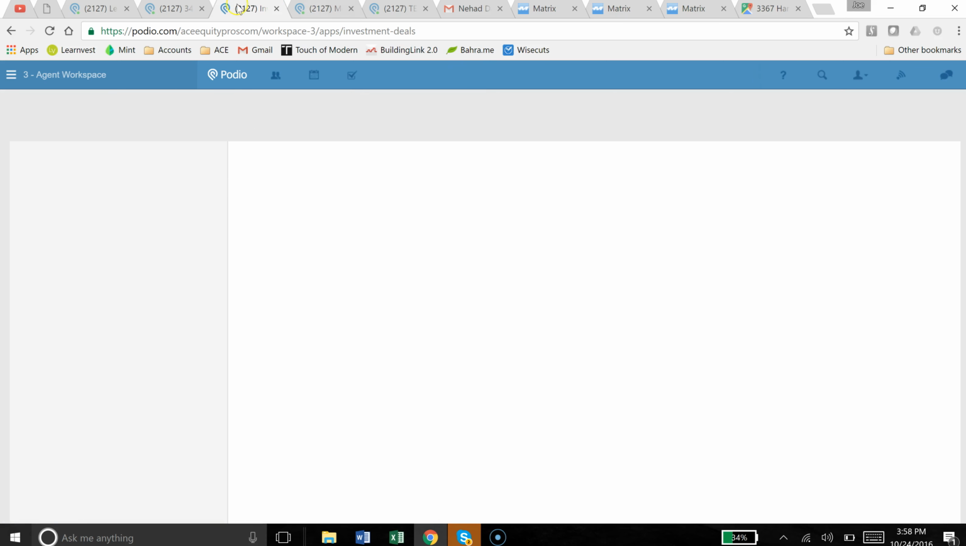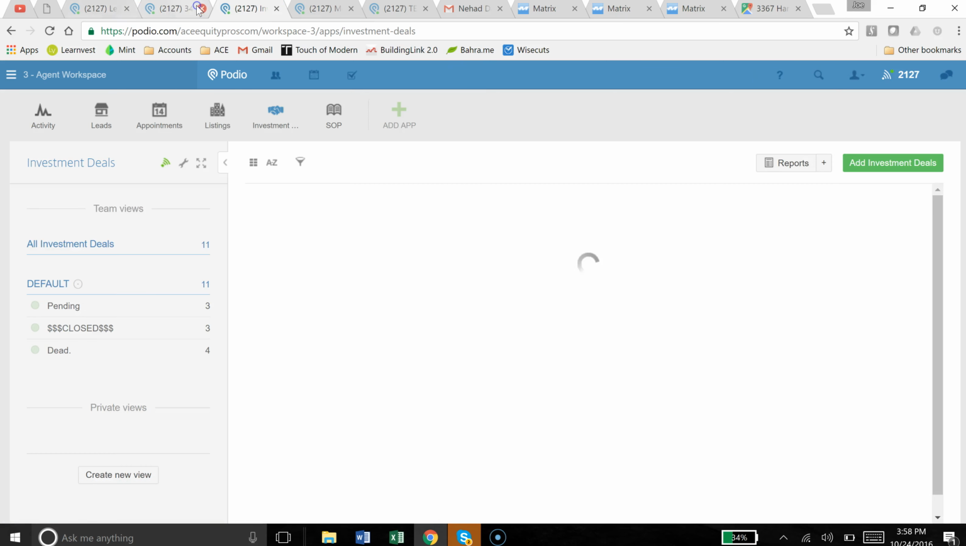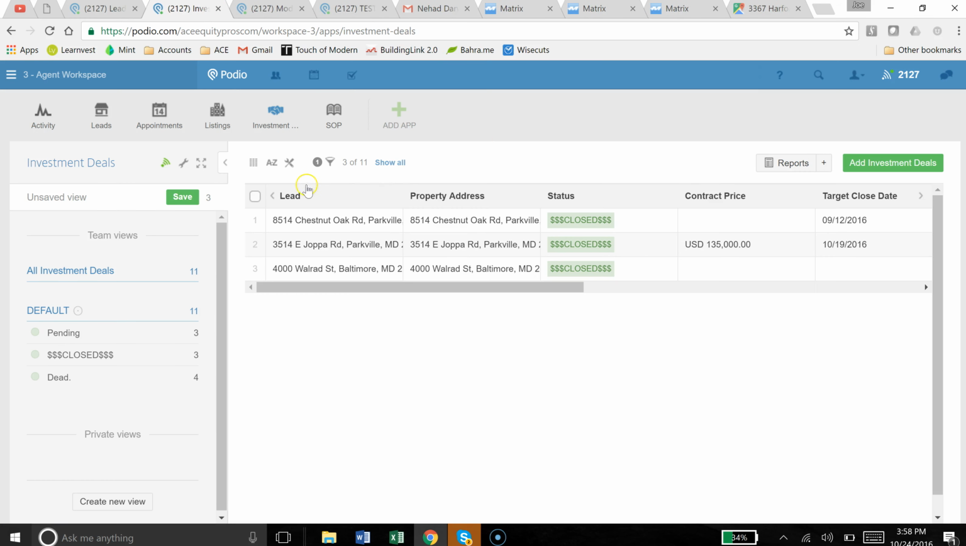So let's say they log on. They're going to log on with their name to Podio. We're going to create an access for them. They would click on leads or appointments. It's going to be ready for them in Agent Workspace.